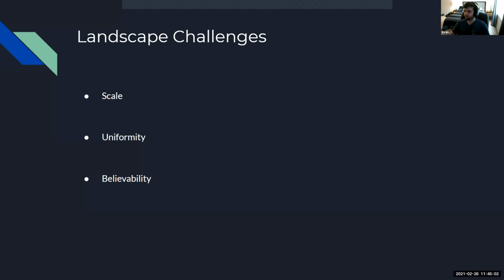Another challenge we faced is uniformity. It's kind of difficult to make because a reef has to look very homogeneous. It has to be very uniform. So that was an interesting challenge to make it look natural. And believability. And that's not so much in the sense of, wow, this looks real, but more in the sense that it looks natural and it's not jarring to look at.